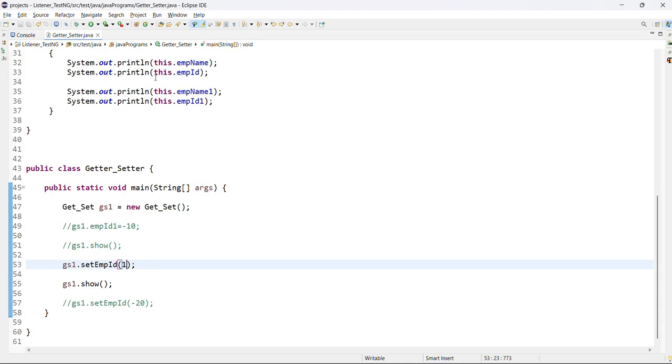So now I think it is pretty clear why we need getter and setter methods. We need them to access the private variables of the class, and we can modify the value as per our condition, which we add in the setter method.